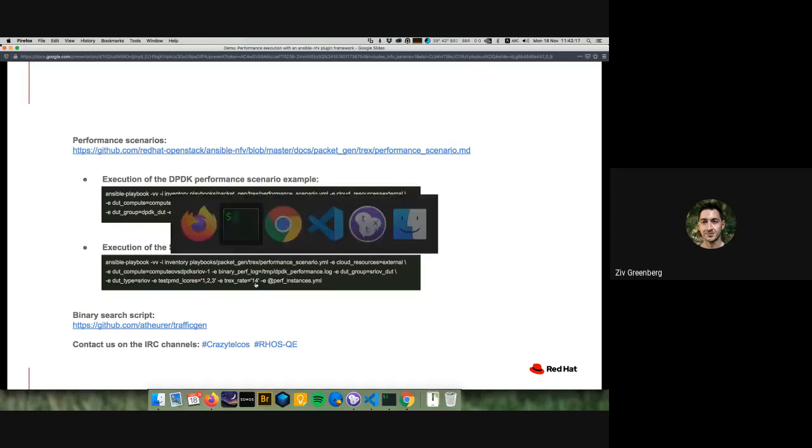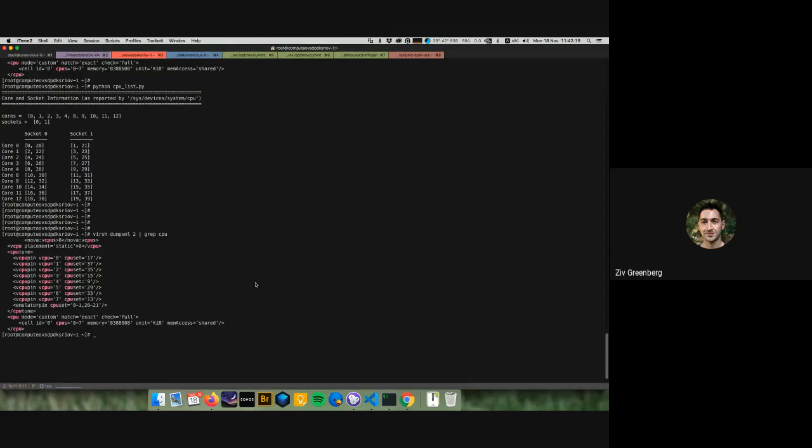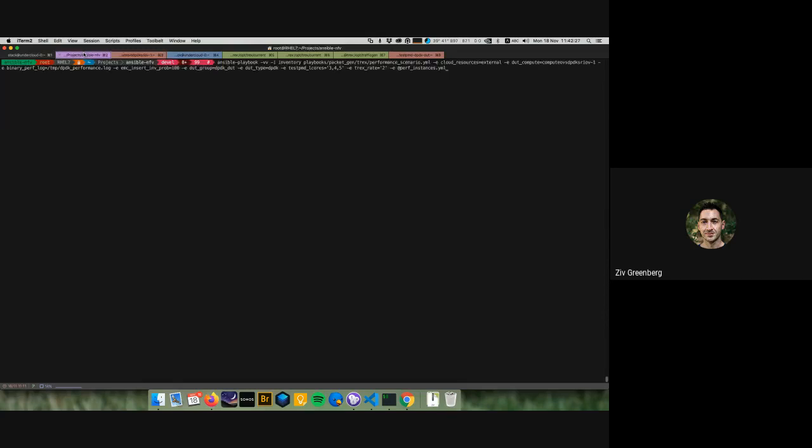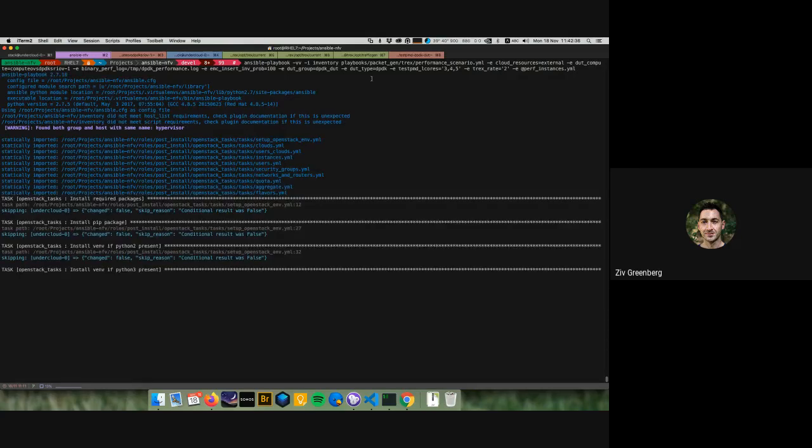Okay, so let me start the performance with Ansible. I'm using exactly the same command that I have just shown you, with all of the parameters. Please be patient, because it will take maybe 2 to 5 minutes to actually start the performance.